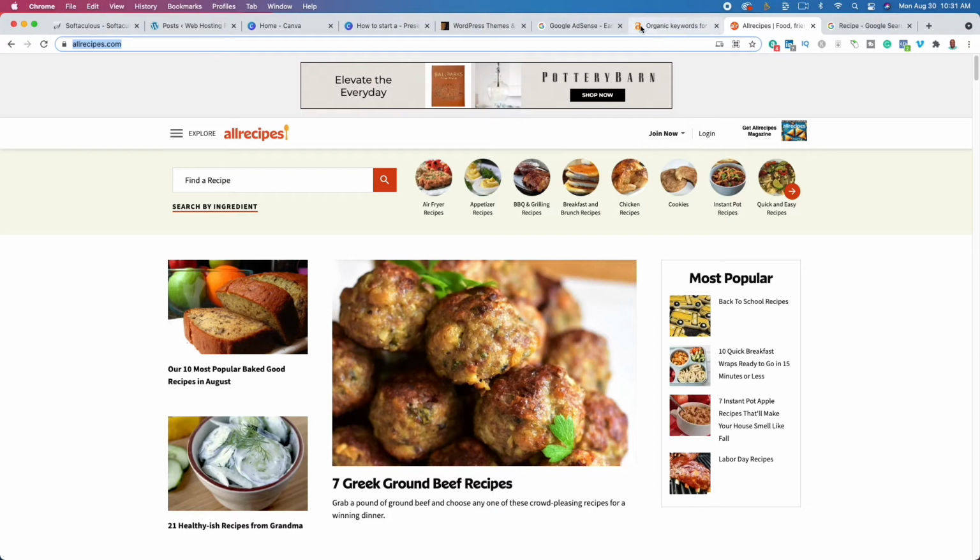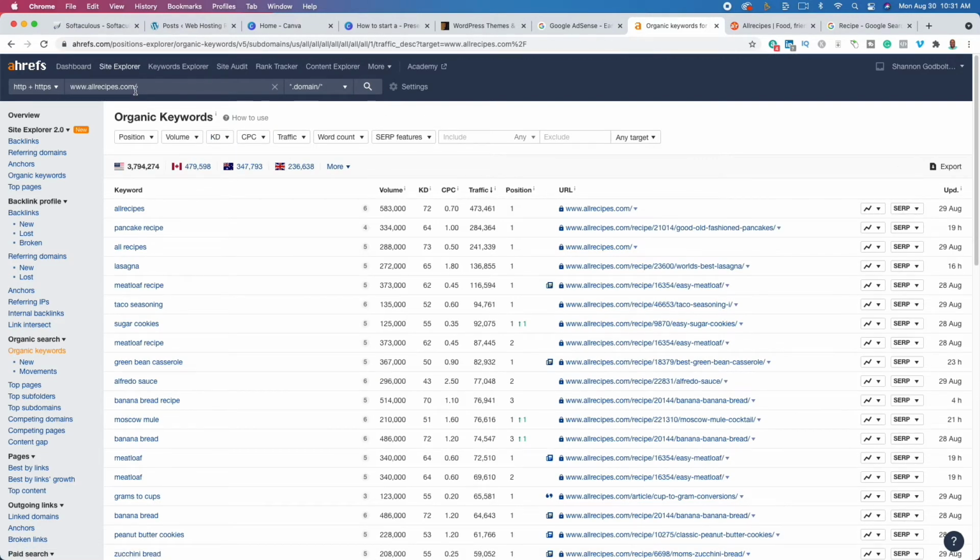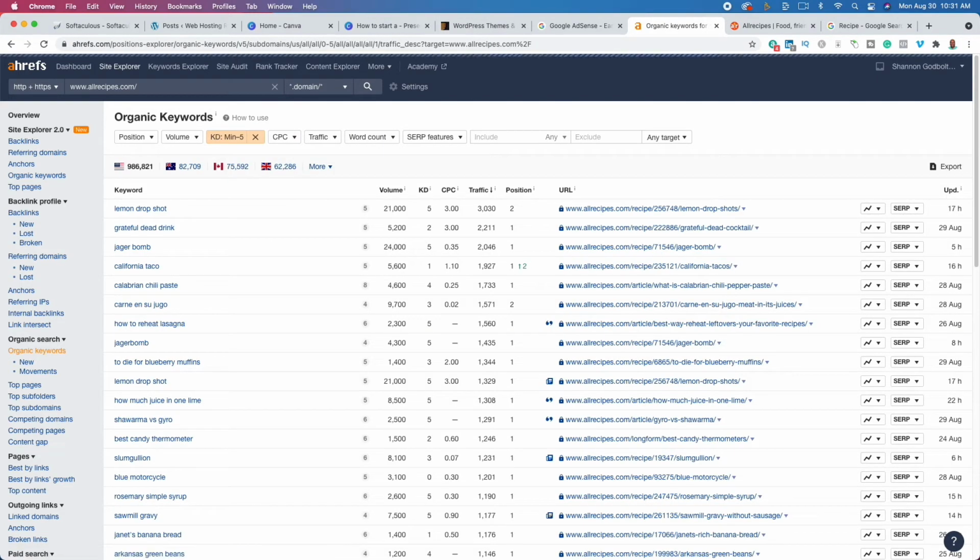Now, what we can do to see what All Recipes is ranking for is go over to a keyword tool like Ahrefs and just paste in the domain name, which I'll talk about in just a moment. And you can see they're ranking for all sorts of things. What we want to do is look for keywords that have a difficulty of 5 or less to give us an idea of different sub niches to get into.